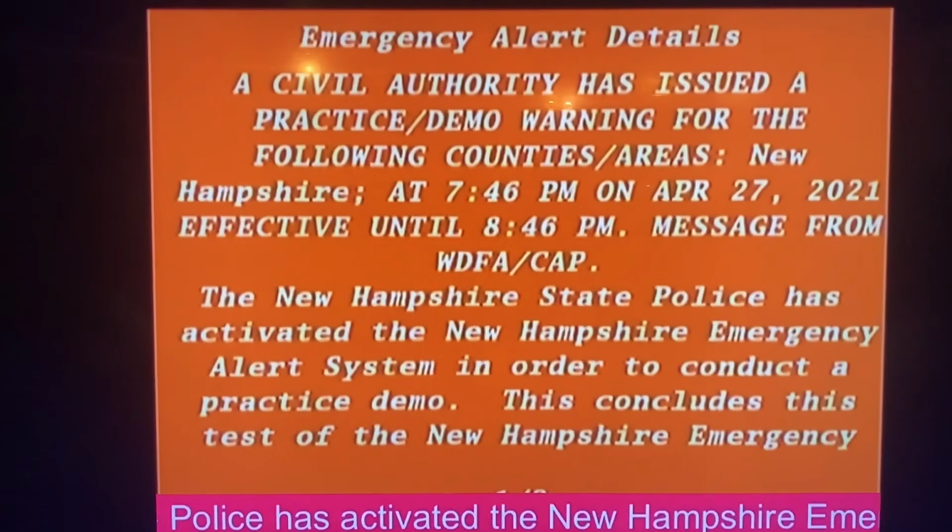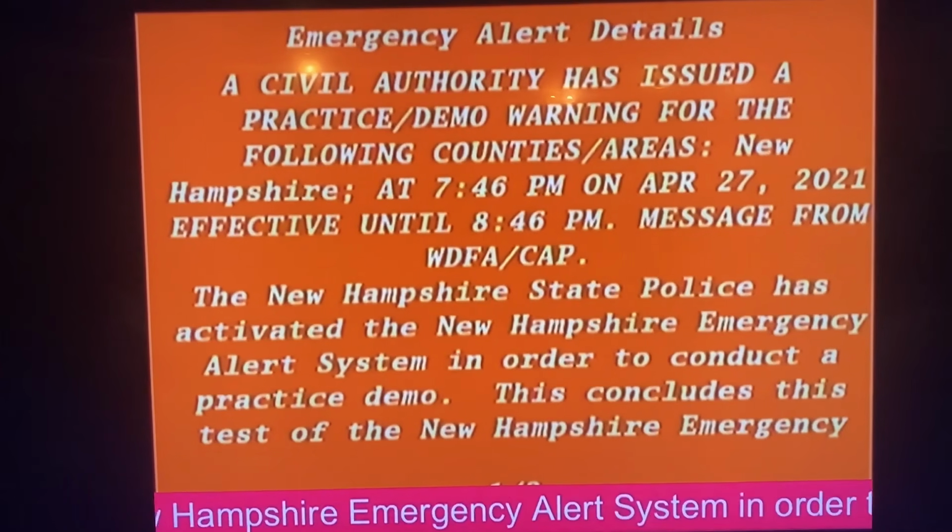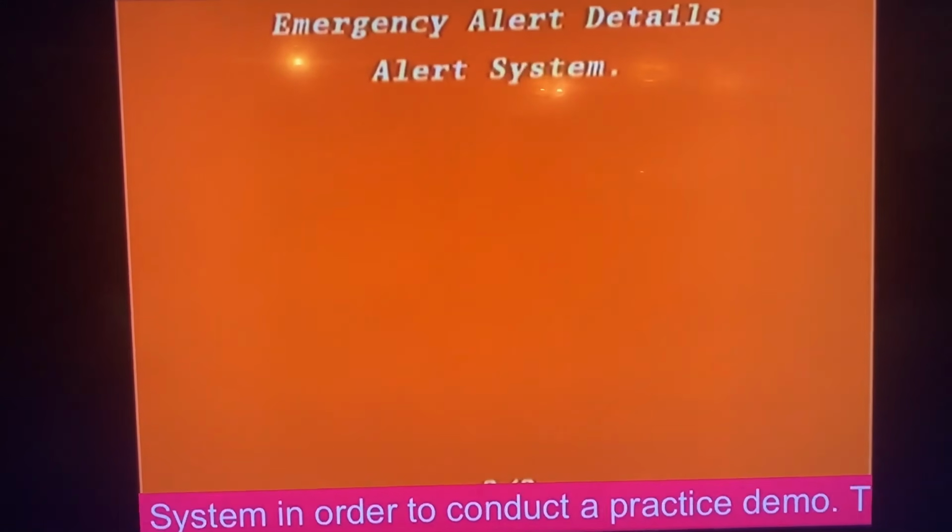The New Hampshire State Police has activated the New Hampshire Emergency Alert System in order to conduct a practice demo. This concludes this test of the New Hampshire Emergency Alert System.